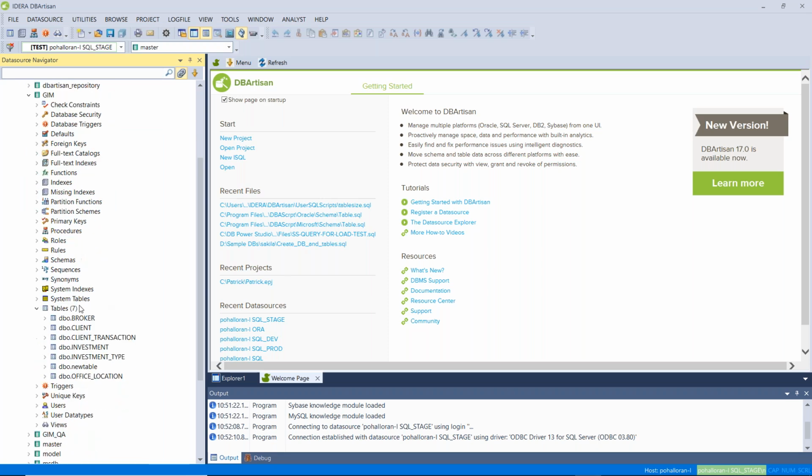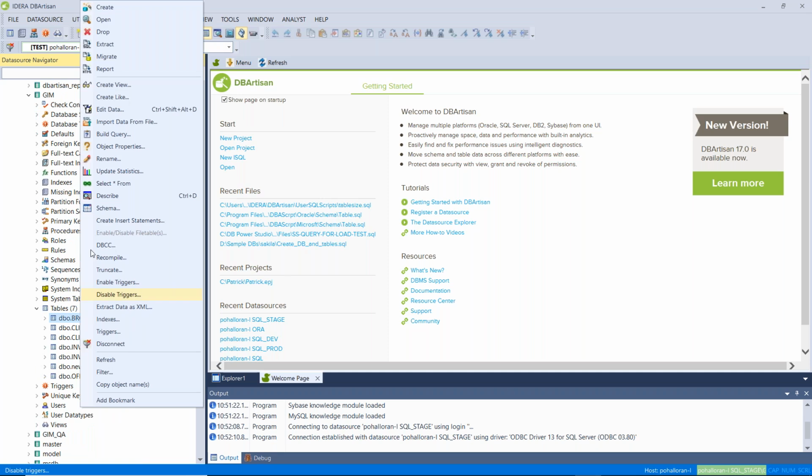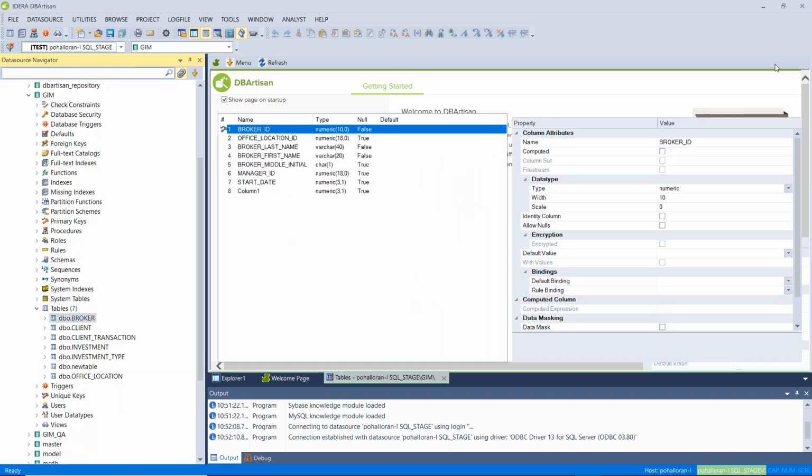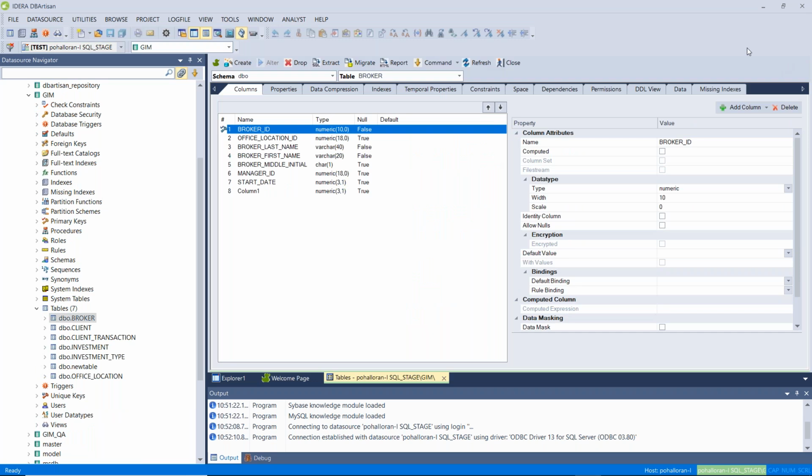But I can look at the tables. I can do various things with these tables. Edit data. Let's say I open this, and I've got a wizard here that shows me the various attributes of this table. If I were creating a table, I could right-click here and say Create New Table. I would have these same tabs.